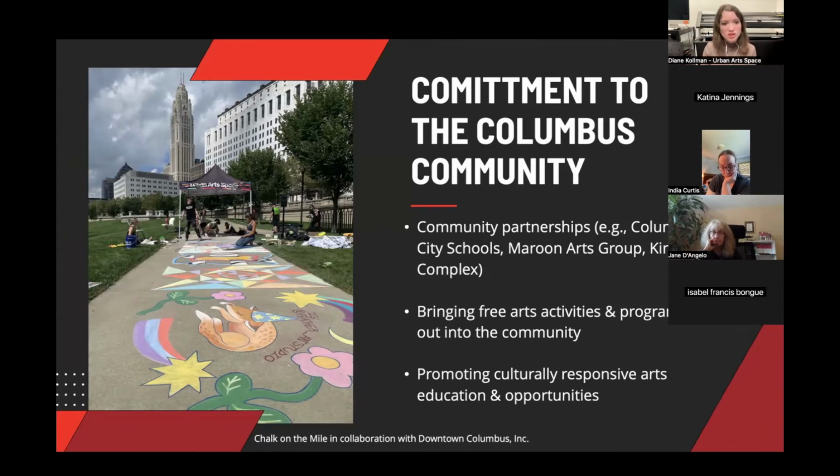And this year was a chalk event that we had downtown, where we often work with Downtown Columbus Inc. And sometimes they provide us funding to pay artists to do certain community programming events like live painting or chalk drawing.